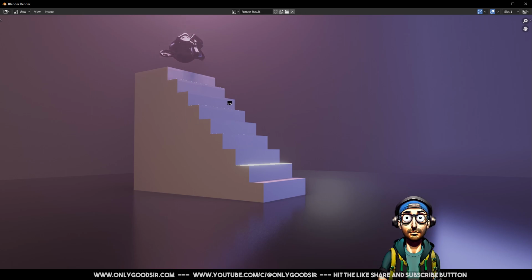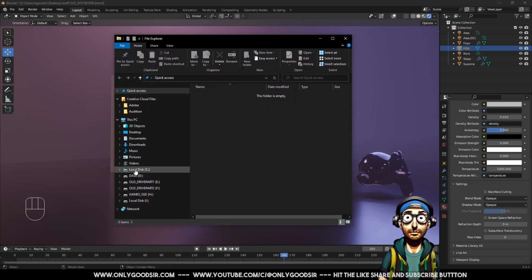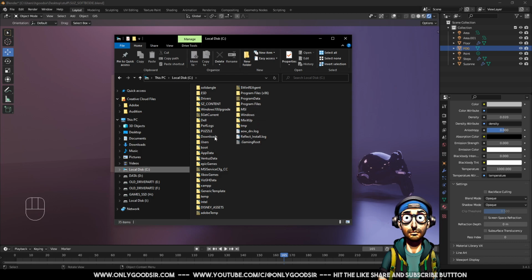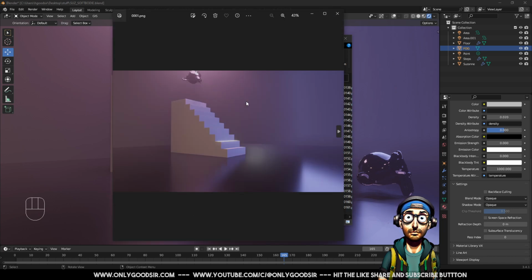You can get an image sequence out of it, and depending on how you set up Blender, it should go into your C drive under the temp folder. So you have a TMP folder, and here is where you'll find your image sequence.